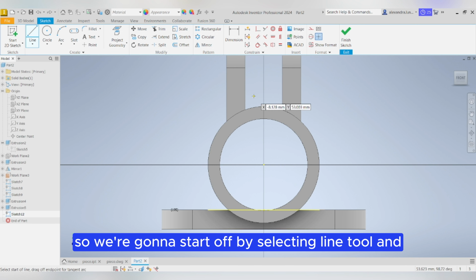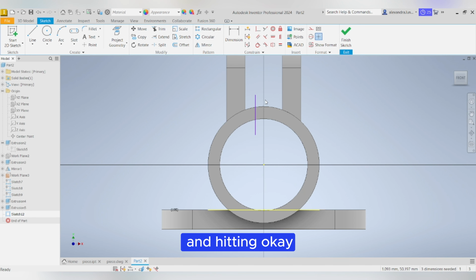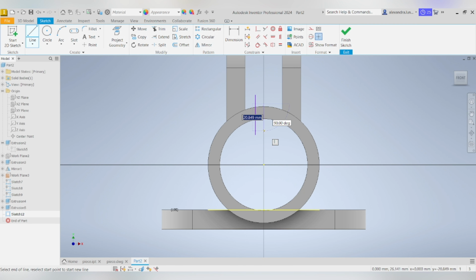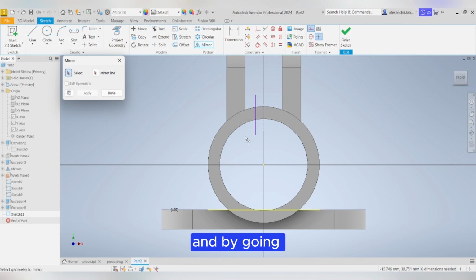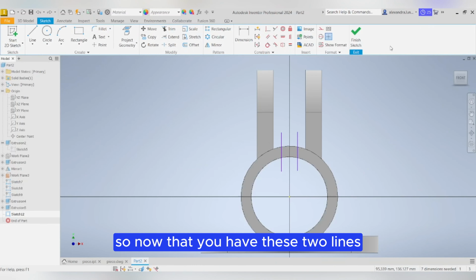So we're gonna start off by selecting the line tool and doing a simple line like this, hitting OK. Once again, you select the line and do one on the vertical axis, and we are going to convert this line into a construction line once again. And by going in the mirror option, selecting mirror line, and your line, your other line, and hitting apply, you can see that you have the two.